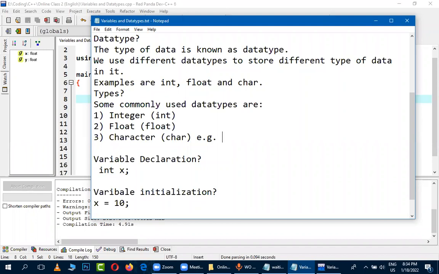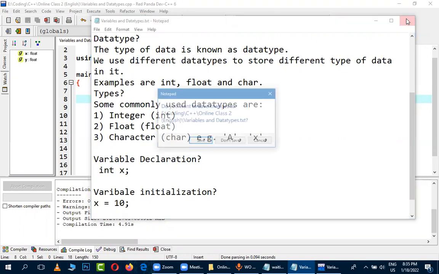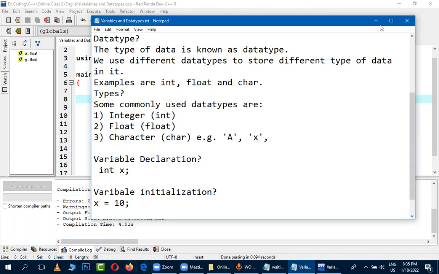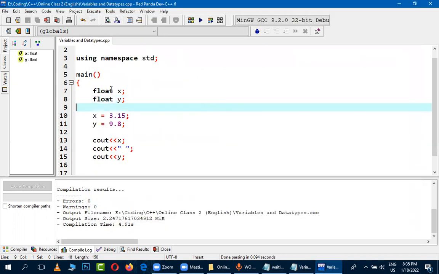I have A enclosed in single quotes. For example, X enclosed in single quotes. So A and X are called characters. Both are characters, and each of them is called a character, right? This is how we declare a variable having character data type. Let's work with it.